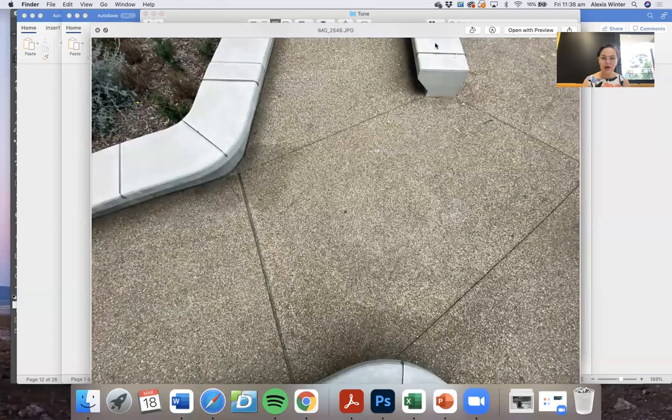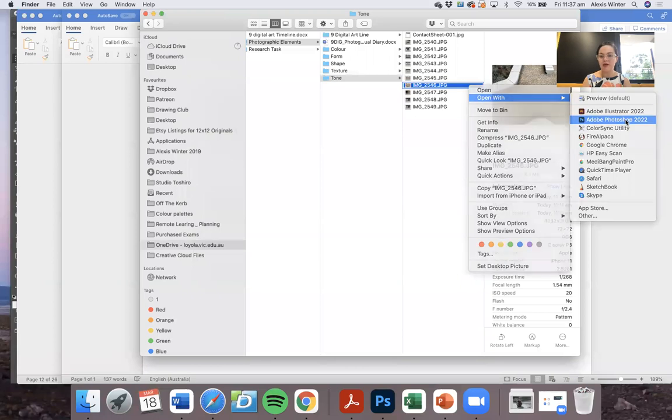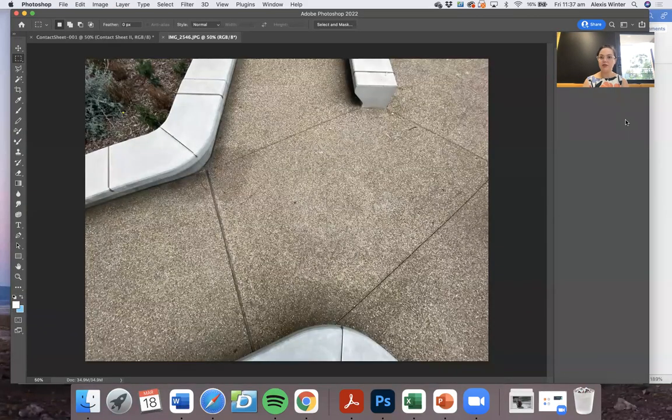Okay, we're going to edit this one. So I'm going to right click, open with Photoshop. Boom, let's roll. So I'm going to move myself over here so we can see the adjustments.